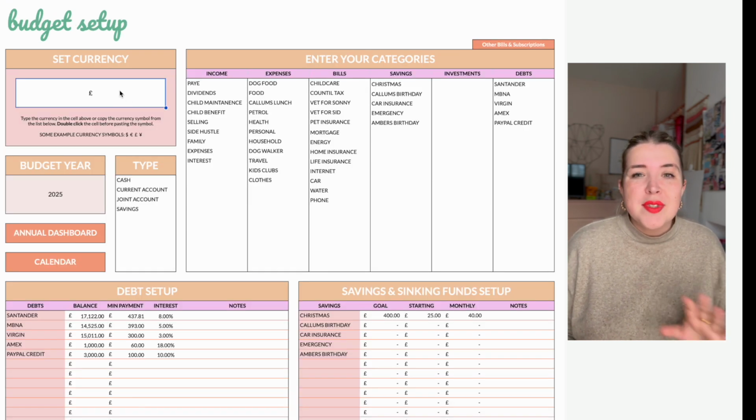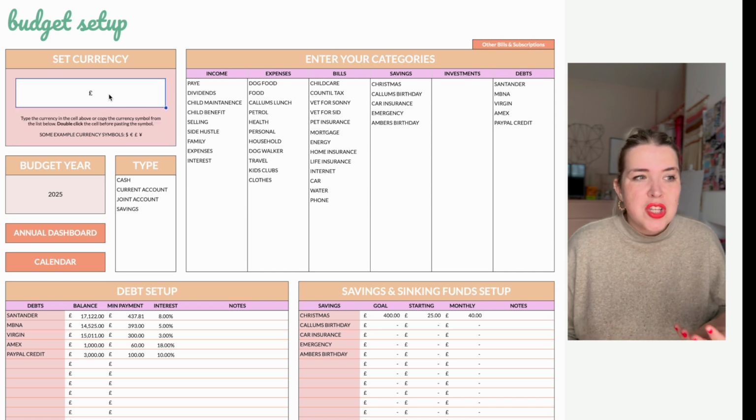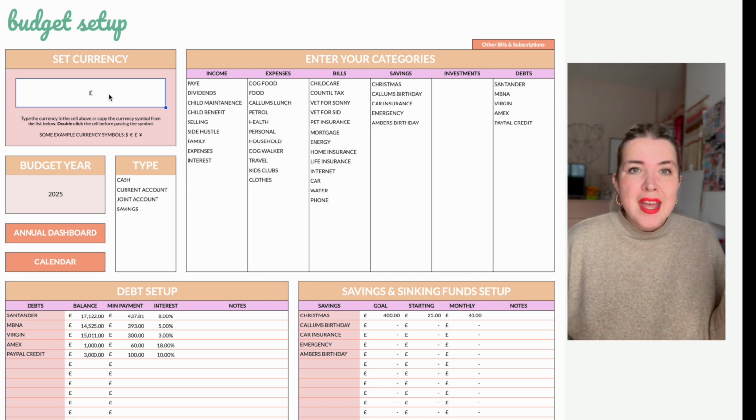First of all, you can use any currency. So I have put some symbols down here, which you could copy and paste if you want, but obviously just use whatever currency you want to use. That will update the entire sheet. So you put your currency symbol in there and it will work for the entire sheet. You won't need to do anything else.